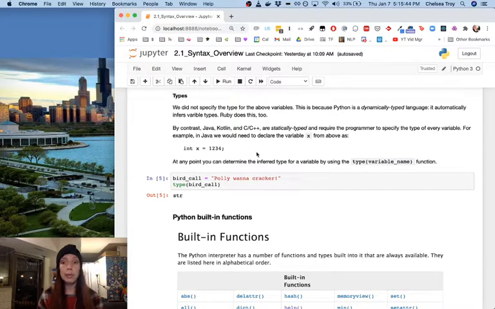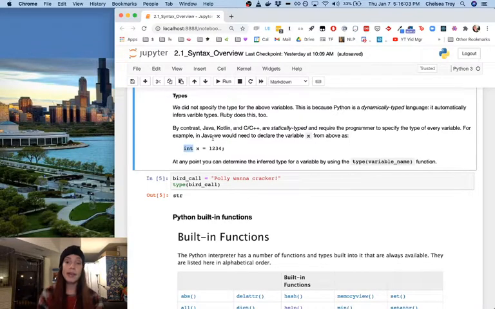They require the programmer to specify the type of each variable when that variable is declared, and those types are checked at compile time, when it ensures that the program is written correctly to be run. Now, for example, in Java, we would need to declare the variable x from above as an int to indicate this is supposed to be an integer.